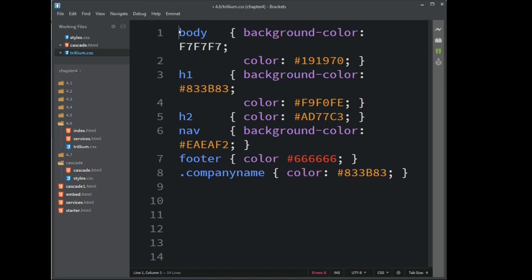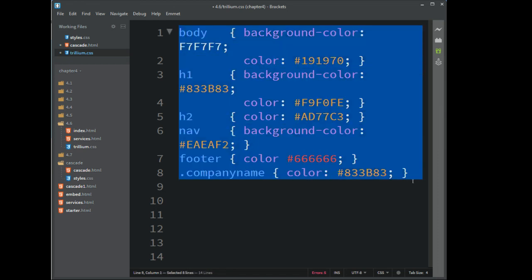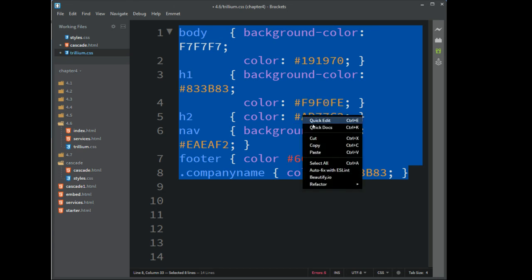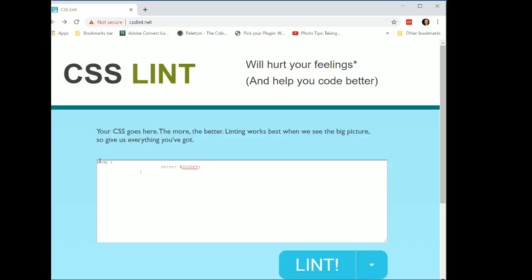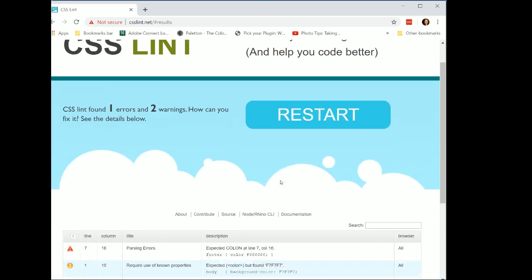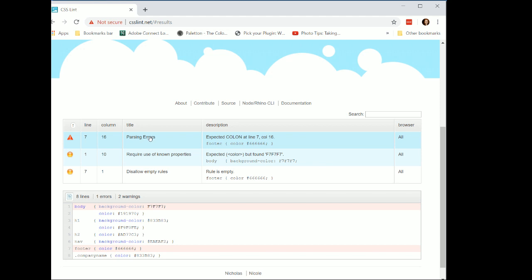Hopefully you would see the red on the one, so you'd know there's a problem there. So I'm going to copy that real quick. Again, I'm going to go to the lint. I'm going to do a Control A to select all and Control V to paste all. So this is the new styles, and a lot of times this fills up multiple lines here. Then I hit the lint button. I found out I have one error and two warnings. And right here, this is telling me the footer is giving me an error, so it's showing me that it expected a colon.